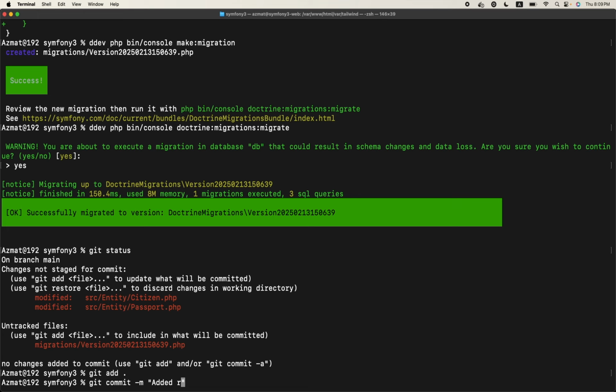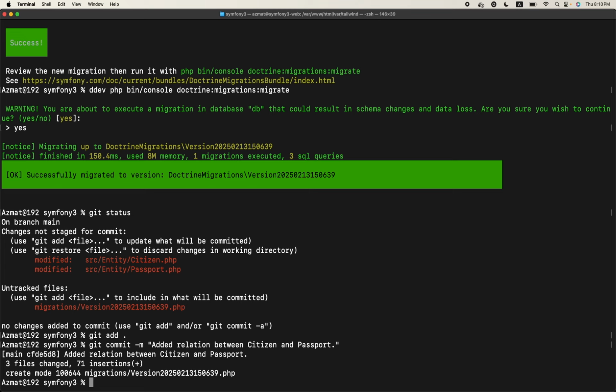Add a relation between citizen and passport. Okay, now I need to create CRUD. So you will let me know which entity should we add first. Citizen. Citizen, because citizen can exist alone, but passport cannot exist alone, should not exist alone. Okay, so let me create CRUD for citizen first.